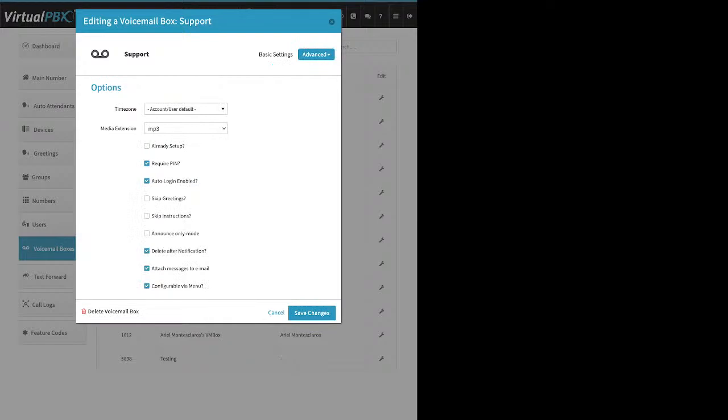And then options. So once a voicemail box has a recipient and a media file, or greeting, I should say, right? Then you click on already set up. And then you can verify. Typically, you want the delete after notification for any busy voicemail box, right? But you definitely want to attach the voicemail messages.